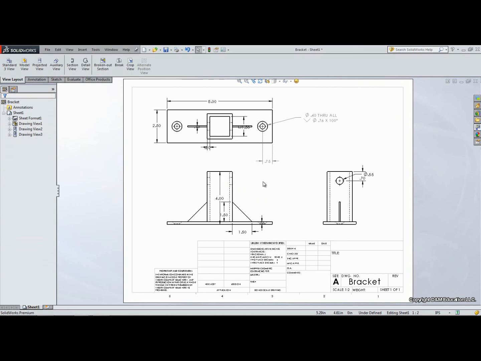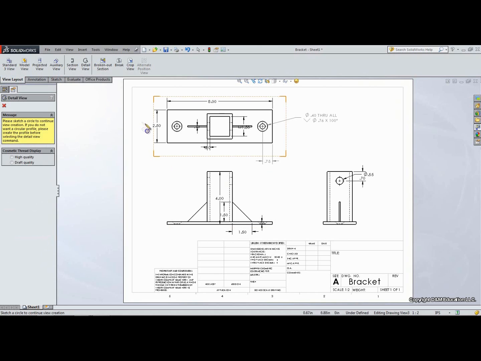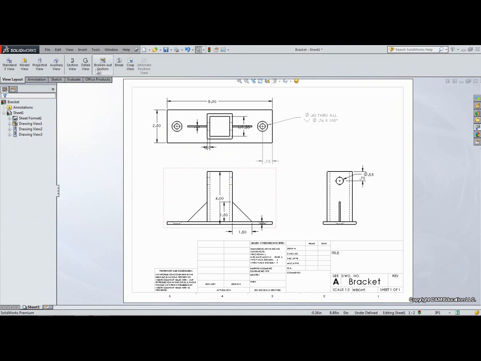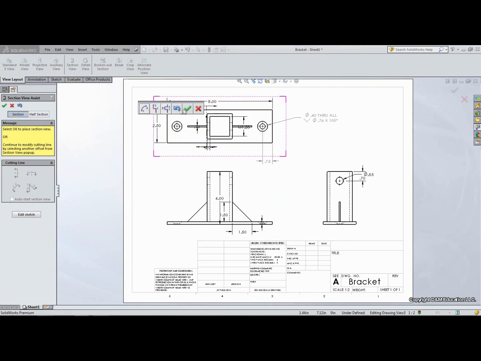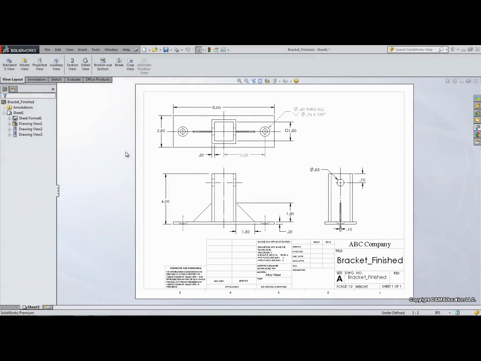Detail and section views are created in similar methods, except that a circle needs to be drawn for the detail view, and lines are used to cut through the model for a section view. This is an example of a finished part drawing.